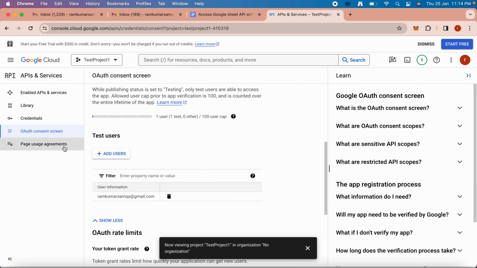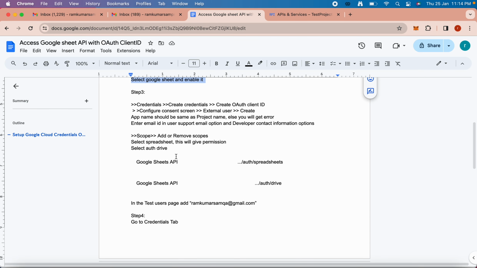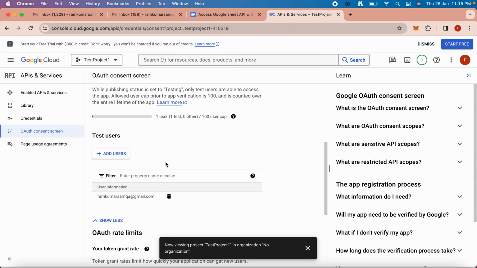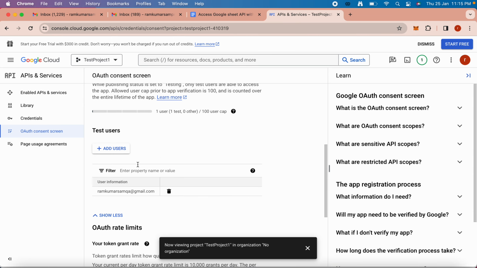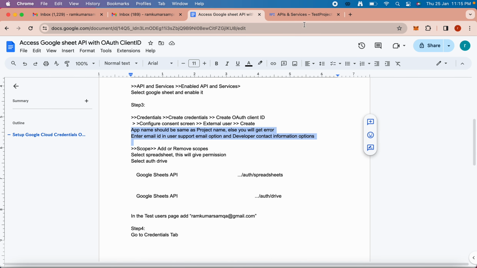So this one I have referred to is the auth consent screen here. Here you need to create the project name, and you need to give the email, test email, add users. Okay, so this is about getting the credentials. So finally I will get a JSON credential.